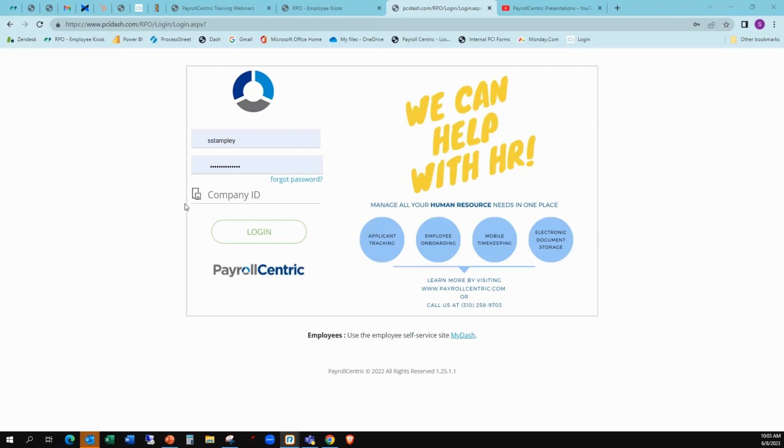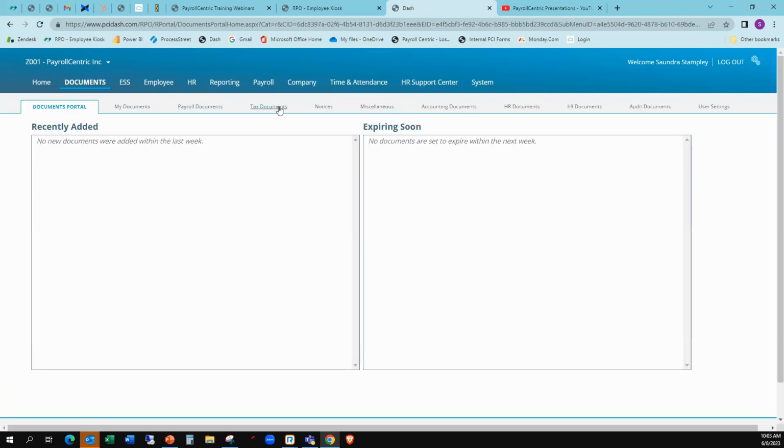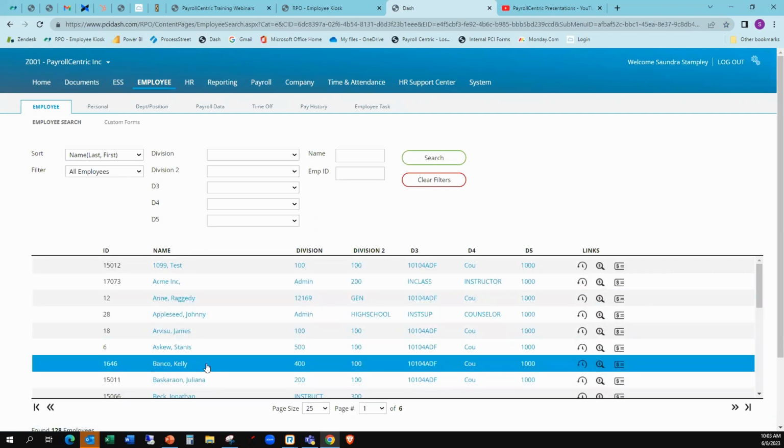So you might recognize this landing page. This is where you log into Dash. And along this blue ribbon here are all of the services that you might or might not have. Your basics, of course, are your Documents tab, where you can go to your payroll documents and your tax documents. And of course, your employees are all here listed in alphabetical order by last name.